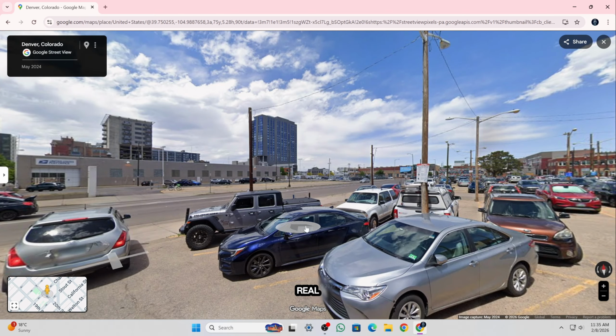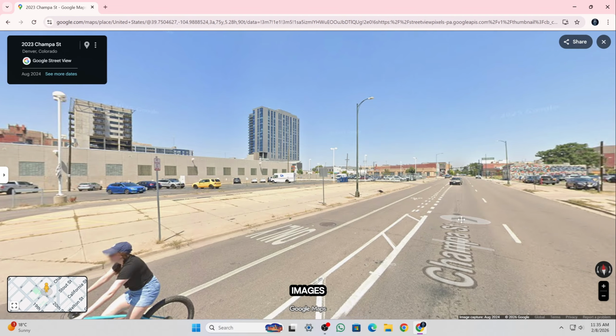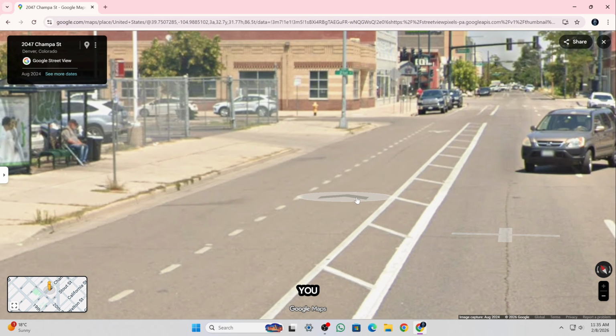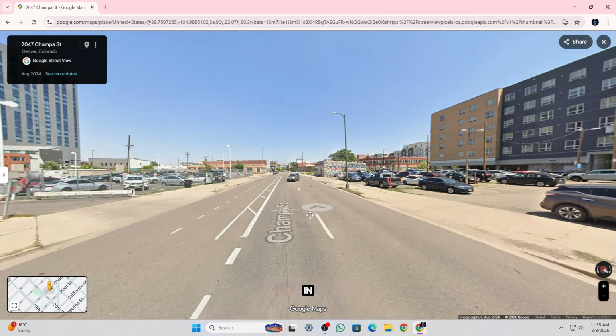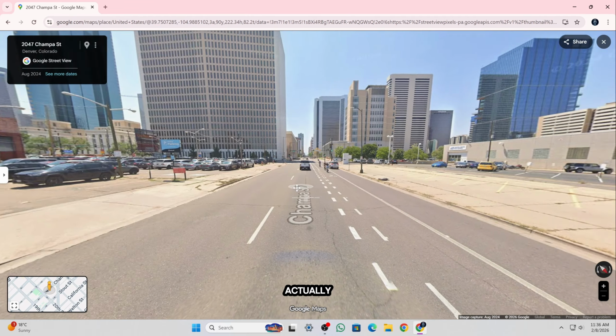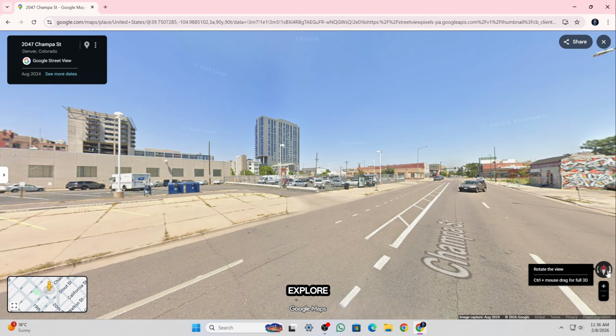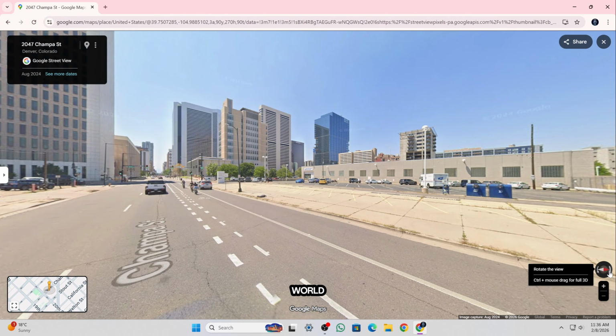Street View shows real 360-degree images captured by Google cameras. You can move forward by clicking on the arrows on the road. You can rotate the view by dragging your mouse in any direction. This makes you feel like you are actually standing and moving in that place. Using Street View, you can explore any city or street in the world without traveling.